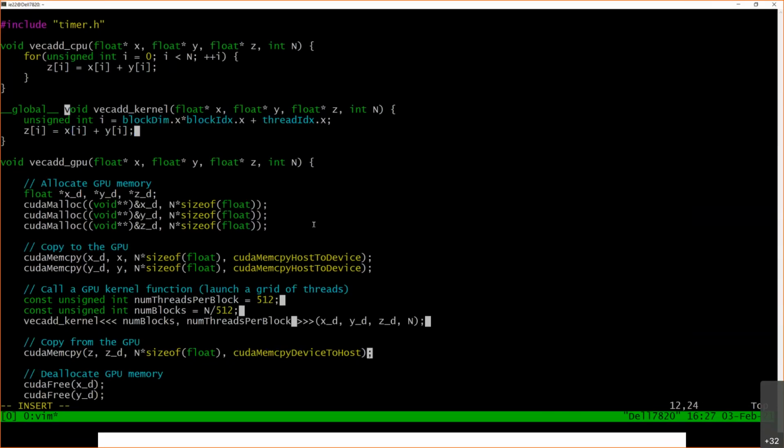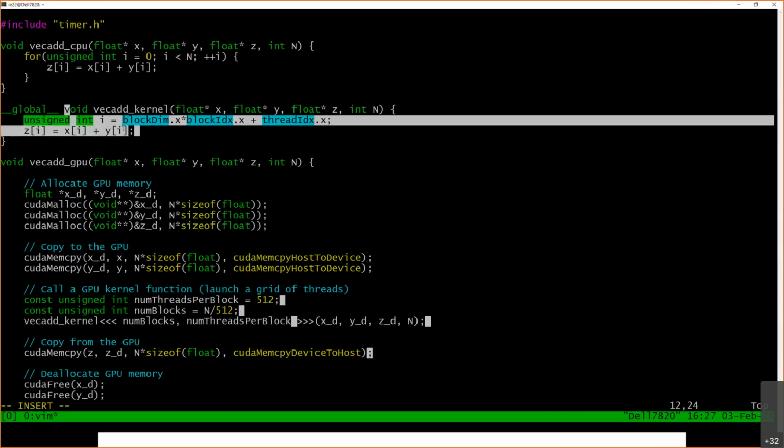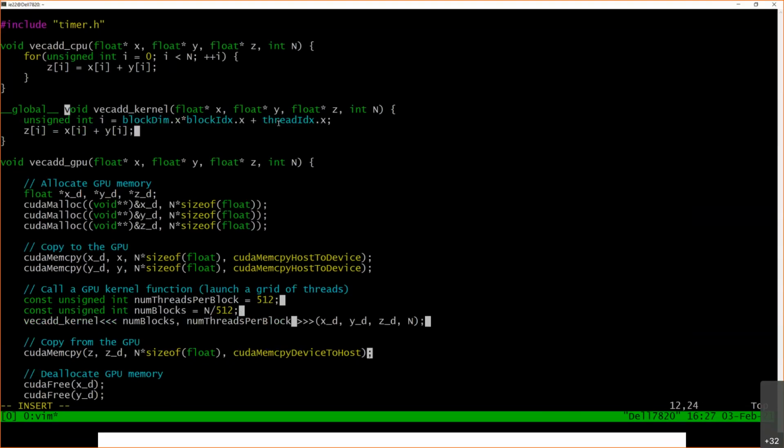So now every thread that gets launched by this call is going to execute the same code, but each one is going to have a different threadIdx.x and a different blockIdx.x, and therefore each one will have a different i. Each one is going to read a different x of i and y of i, and store to a different z of i. This approach to parallel programming is called single program multiple data, where you have multiple threads all executing the same program, but each one operating on a different set of data.